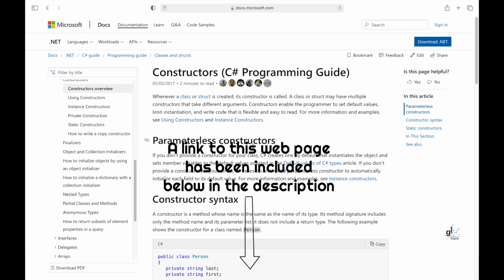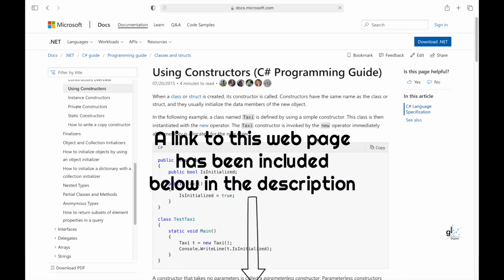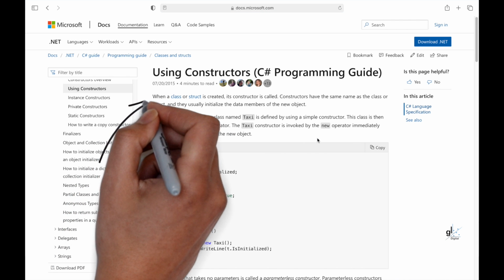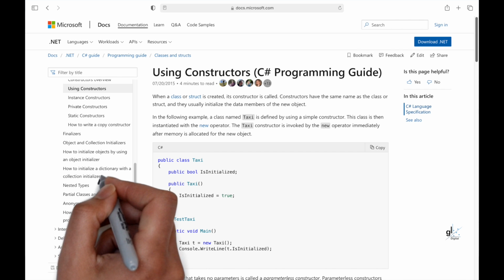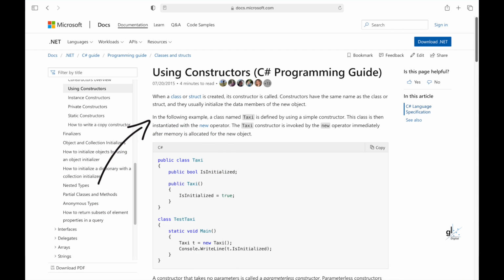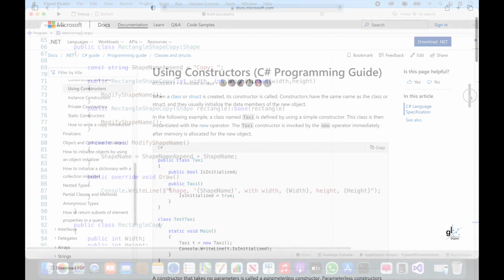Let's click on this link marked as using constructors. When a class or struct is created, its constructor is called. Constructors have the same name as the class or struct, and they usually initialize the data members of the new object. In the following example, a class named Taxi is defined by using a simple constructor. This class is then instantiated with the new operator. The Taxi constructor is invoked by the new operator immediately after memory is allocated for the new object.